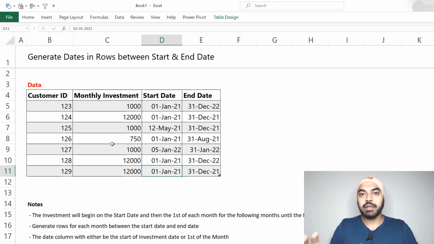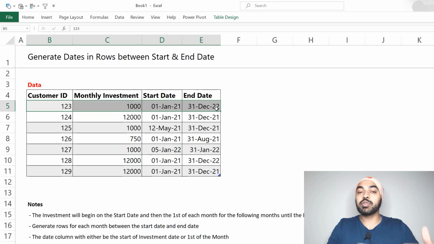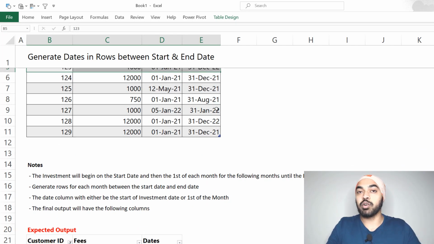Let me help you understand what the output should look like for you to be able to solve the problem better. Let's just pick up customer number 123. He is investing $1,000 starting on the 1st of Jan 21, ending on the 31st of December 22. Let's go take a look at his records. How do his records look?